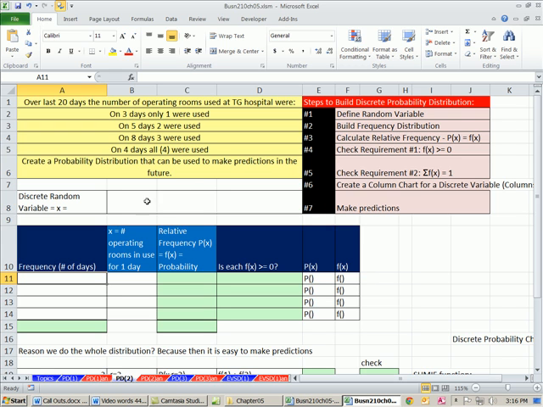Now, step 1 is to define the random variable. So random variable means, like, if we're looking in the future, on any given day, how many operating rooms could be used. So it's not days. It's the actual number. 1, 2, 3, or 4. Or it could be 0 either, but we don't have any data that shows that we had 0 rooms used.